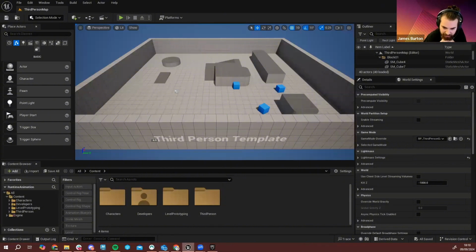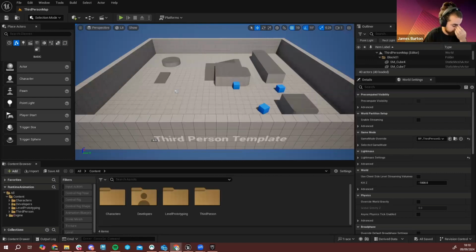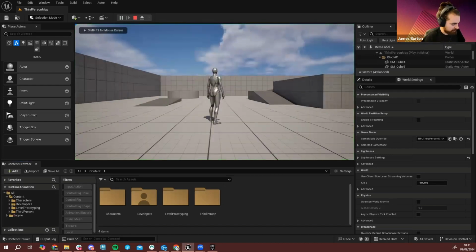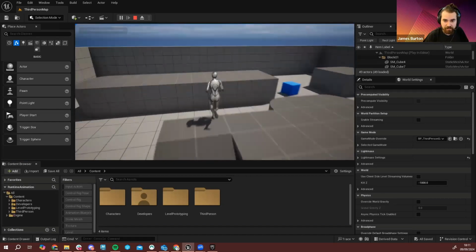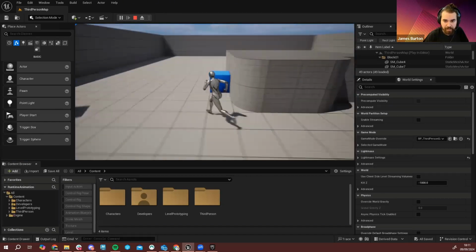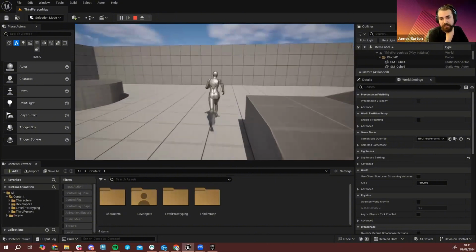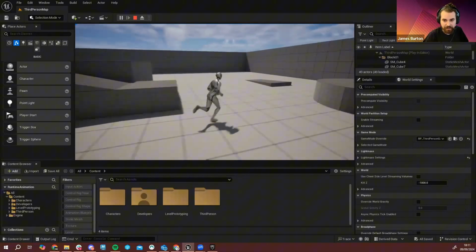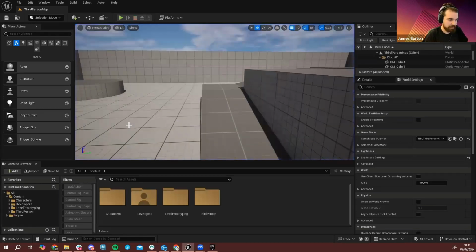And I'm just going to reorganize my slides a little bit so that I can actually go in order. But essentially, we are going to be recreating what you see at the beginning here, using the third person template. So the character that can animate and do all of these things. Because I'm not using a controller, I'm using just mouse and keyboard.